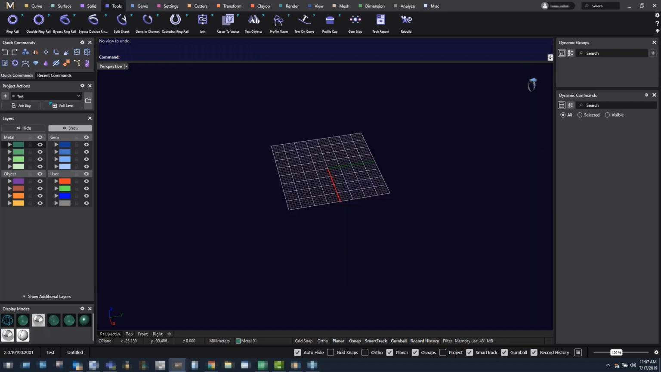The next one is layers. If you're familiar with any sort of Rhino software, it's how you organize your model. I like to build on the metals. All my curves go on the objects. All my gems go on the gems. It's just an easy way of organizing your model.